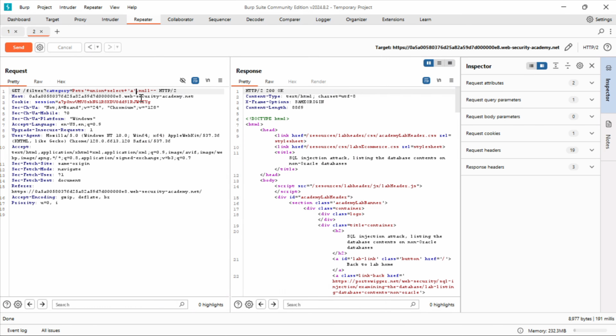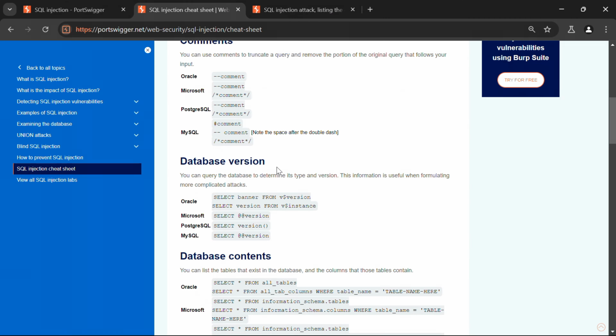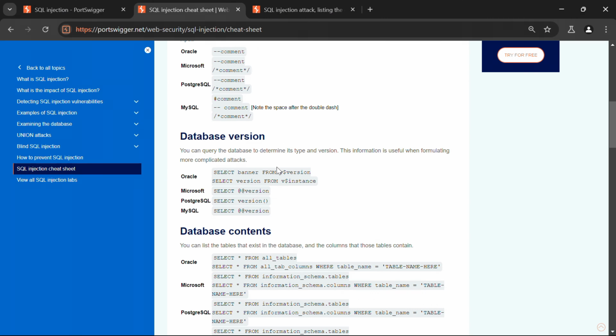I know the first one can hold strings, so let's try with the second one to see if it can hold strings as well. The second one can also hold strings, which is good. And now we just need to know the database version. So let me go back to the cheat sheet, and when it came to the version in Microsoft, it was this one. It's the same as MySQL.